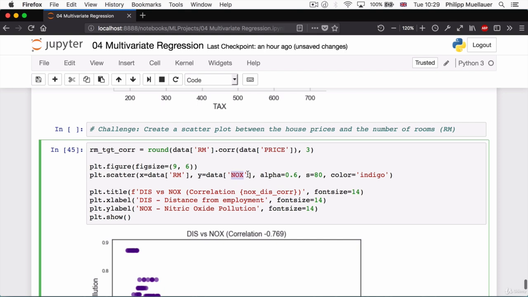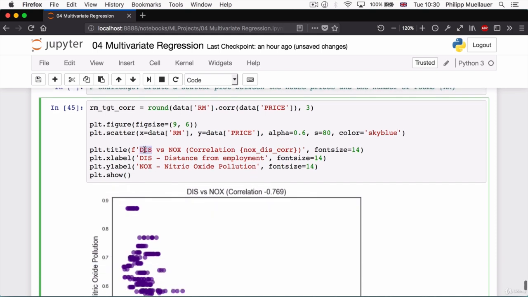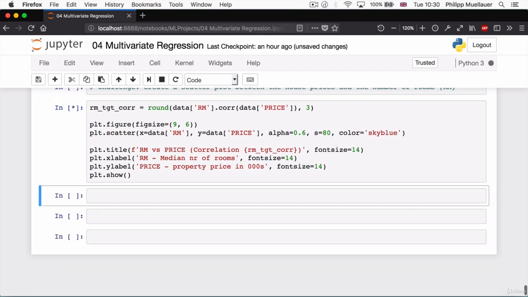And of course, I'm going to change the inputs to the scatter plot. For the color, I'm going to go with sky blue to differentiate it a little bit. And then I'll see RM versus price. And then for the correlation, of course, I'm going to go RM underscore TGT underscore core. And this is going to be RM, which is the median number of rooms. And in the Y label, it's going to be price. Property price in thousands. Let's see what we get.